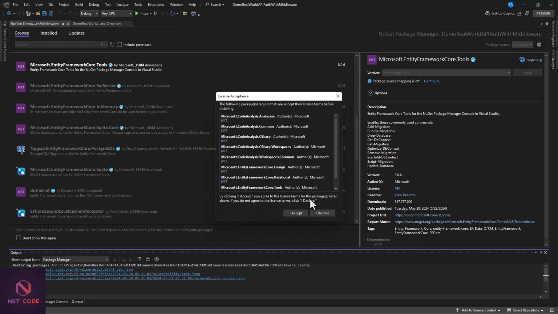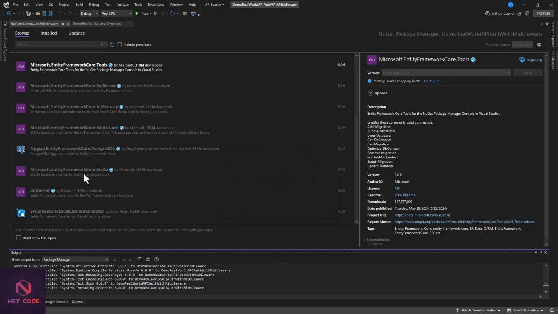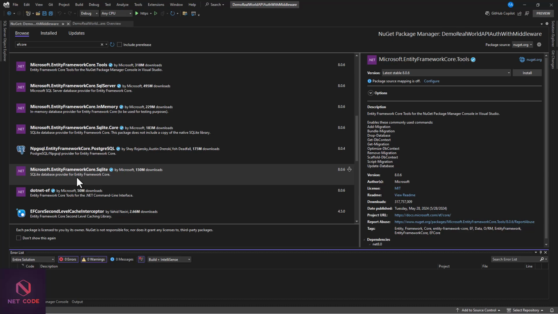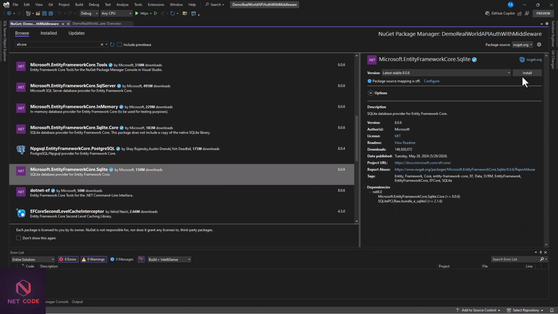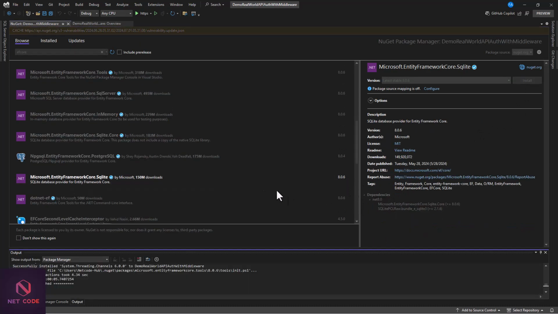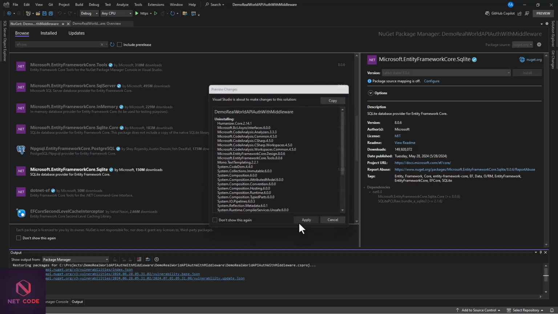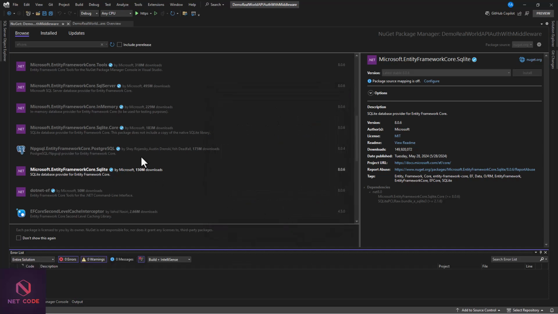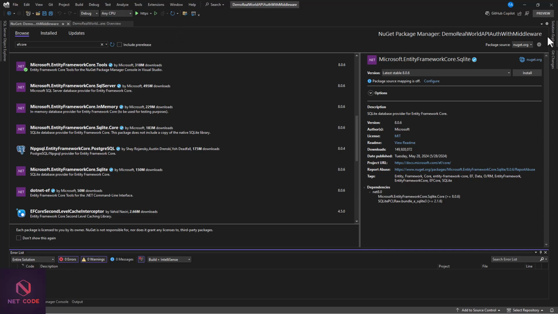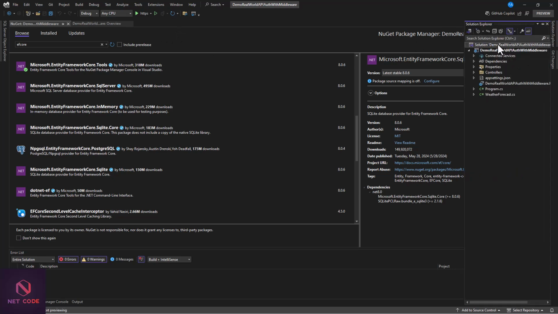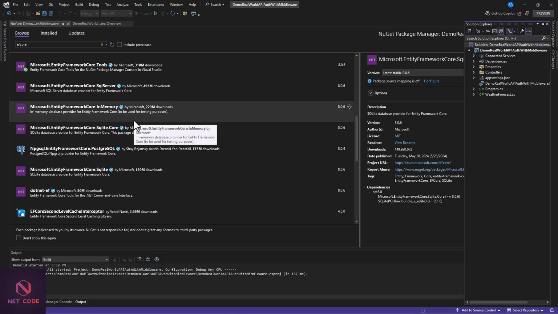Then lastly, we install the SQLite, and that is a database management software. So we have to install this too. So we have three packages for this application. Right, so now that you have all these packages installed, we can go ahead and rebuild the solution to make sure everything is intact and is working as expected.